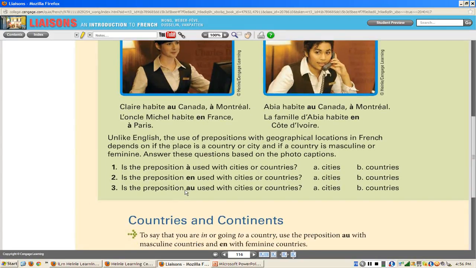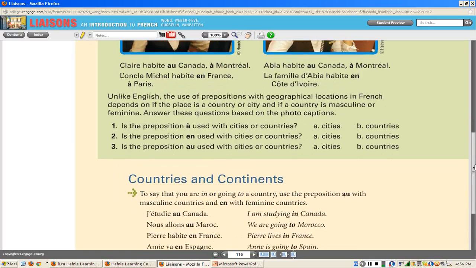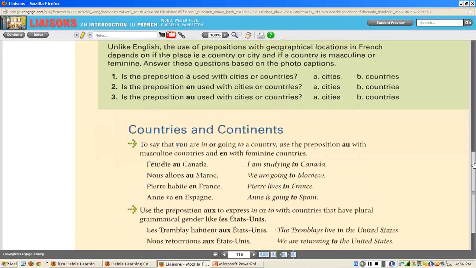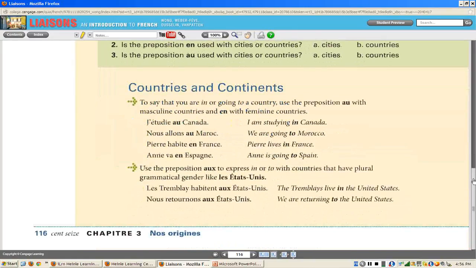The preposition au, that's a-u, but it sounds like an O, is used with masculine countries. And what about plural countries? You just take this O, a-u, and you add an X. Here are some examples that they give you in the book.